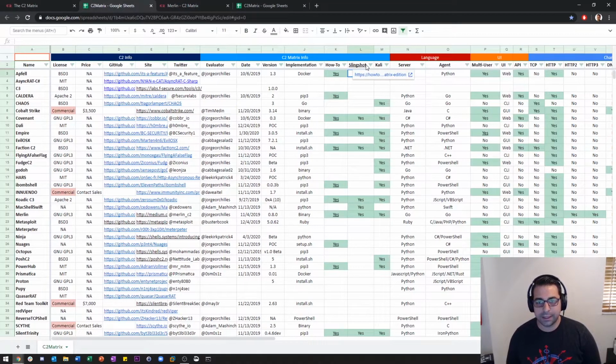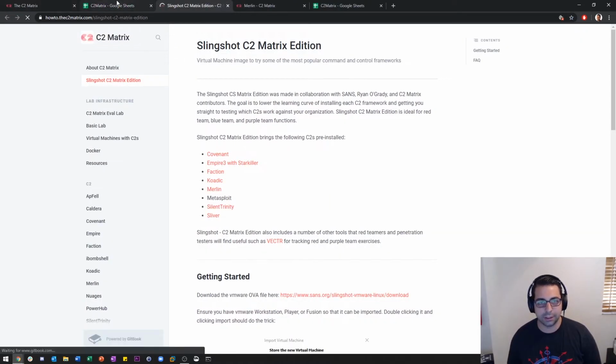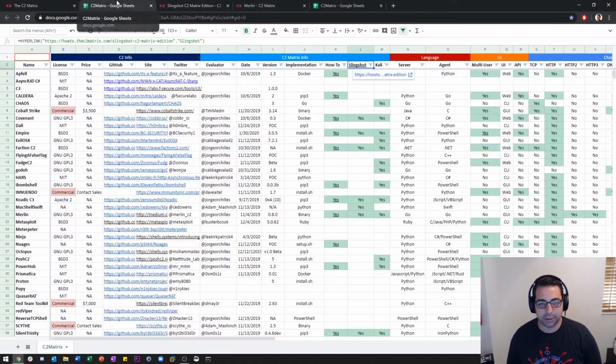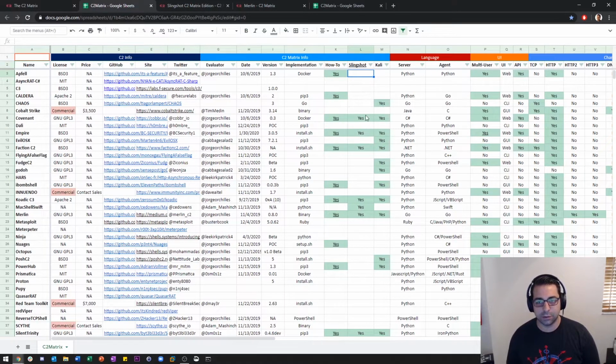We also have a link if SANS Slingshot C2 Matrix Edition has it installed. You see some of these are, and there's a link there as well for the Slingshot edition of the C2 Matrix. So you can get a virtual machine with these C2s already installed. And then we also have a field whether Kali has support and if the C2 works on Kali. The latest version of Kali will have a number of these in there.